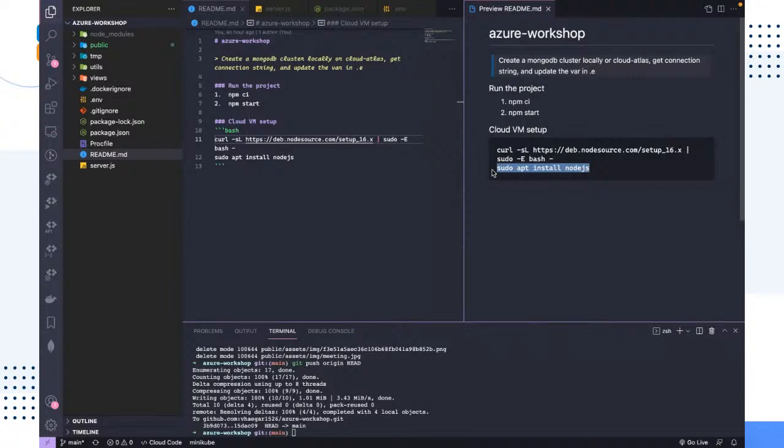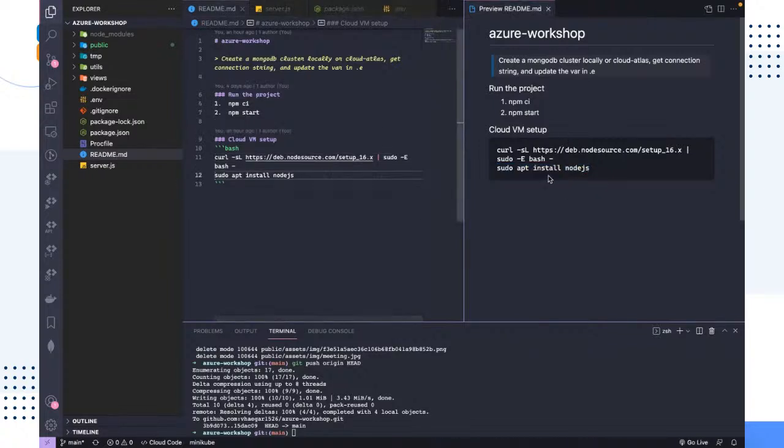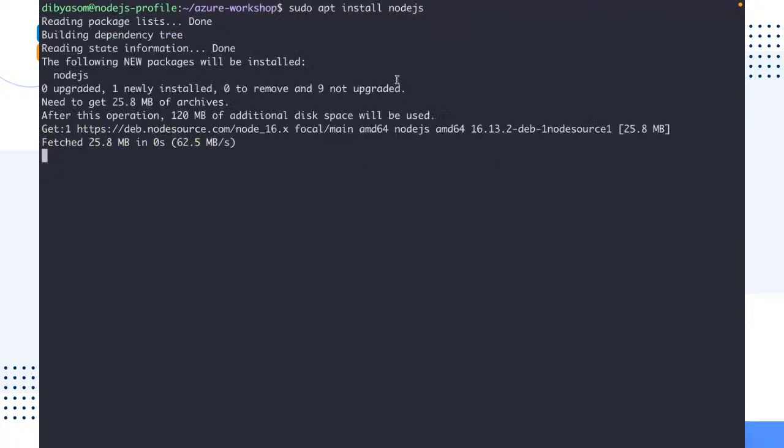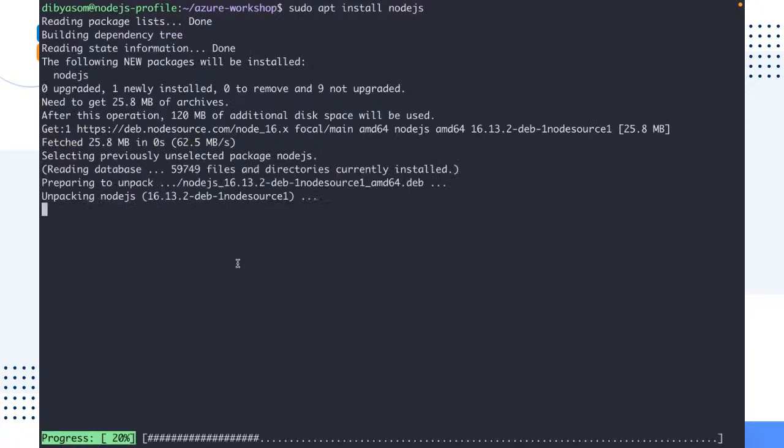Now this is not cloud native specific instructions. These instructions are here because today we are deploying a node.js project. If you were deploying a Python project, your commands would be different. You would be installing Python instead of node.js. Install node.js, let it finish.